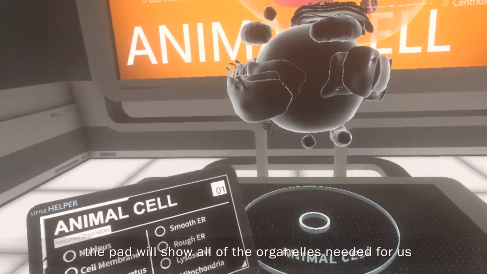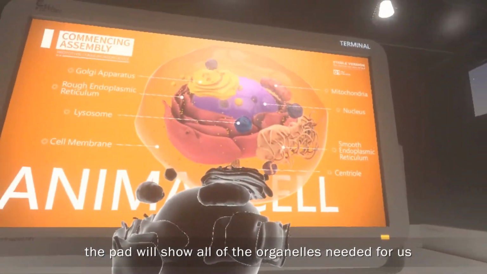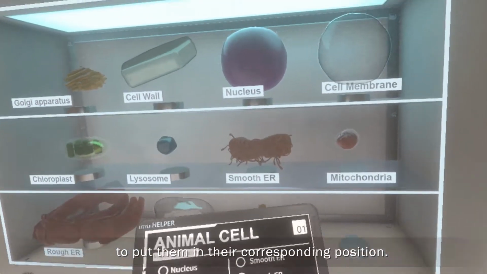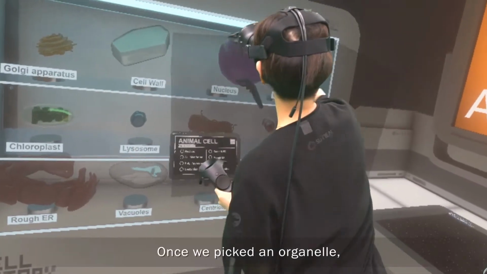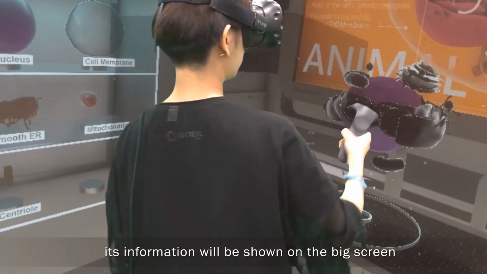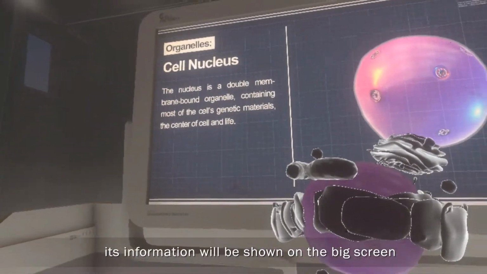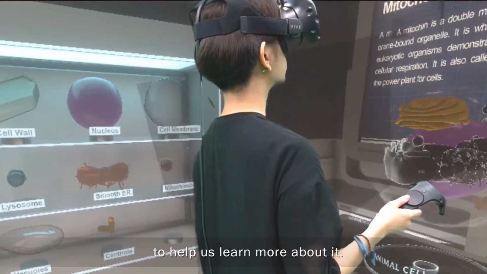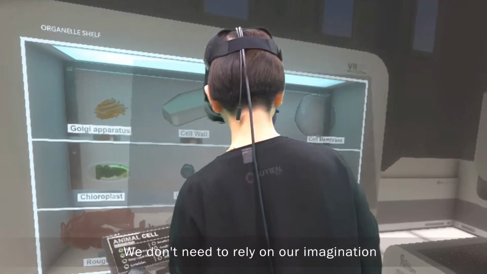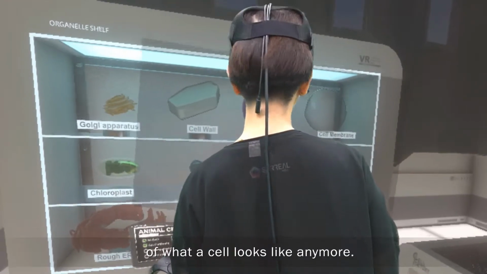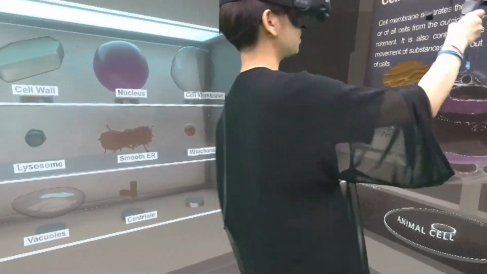First of all, the pad will show all of the organelles needed for us to put them in their corresponding position. Once we picked an organelle, its information will be shown on the big screen to help us learn more about it. We don't need to rely on our imagination of what a cell looks like anymore.